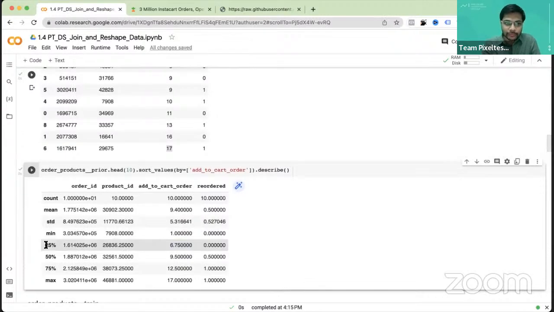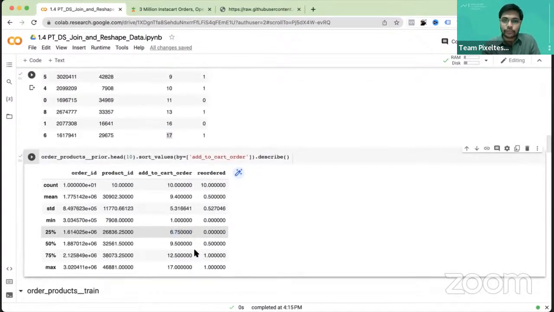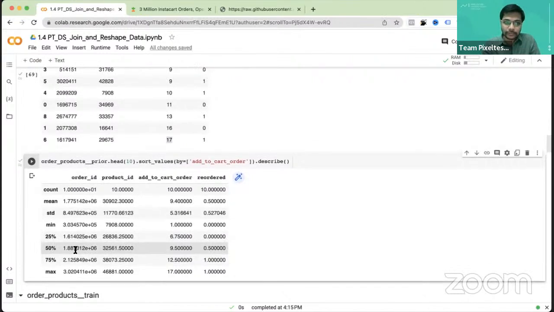So the 25th percentile tells us that all of the orders in the first 25% of sorted orders are less than 6.75. There is no order in the first 25th percentile which is higher than 6.75. So this is the highest value. Why is this useful? Let's also come there.